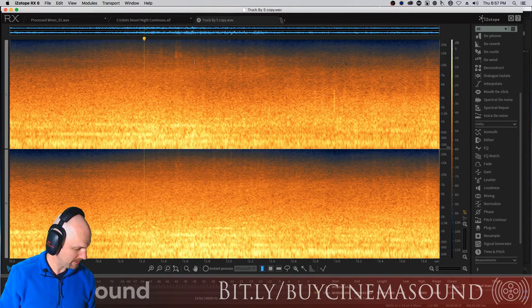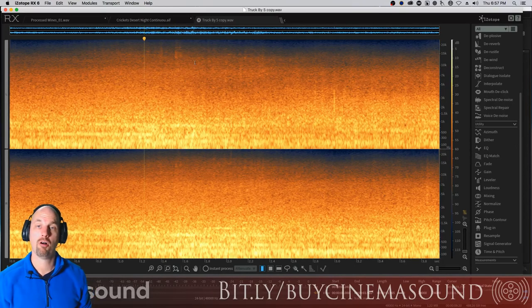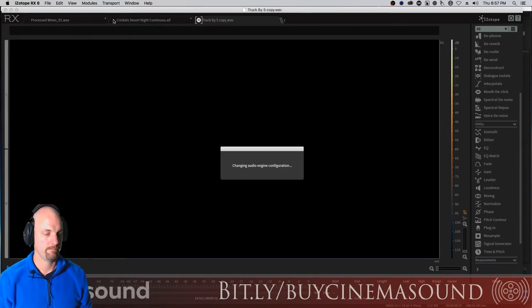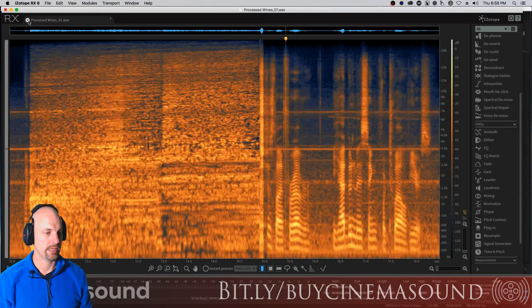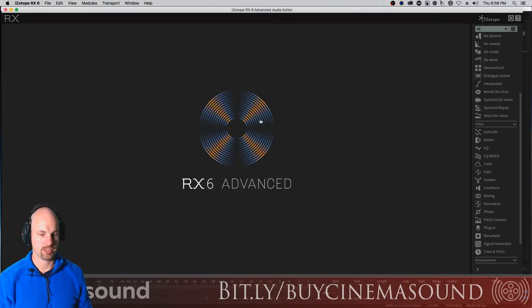It'd be cool to add that to music to get a Blade Runner sound. To do that to music. Huh. Let's see. Let's get rid of the crickets. I don't know if we'd get a Blade Runner sound, but let's see what happens if we do.